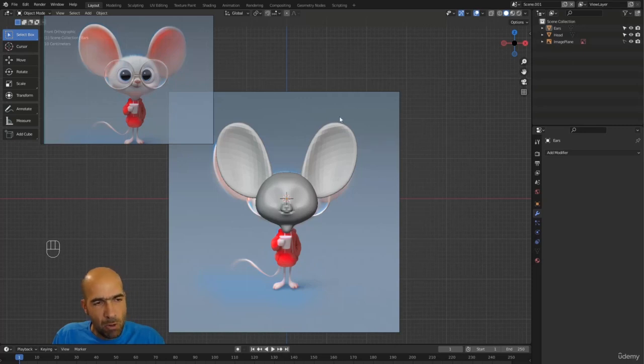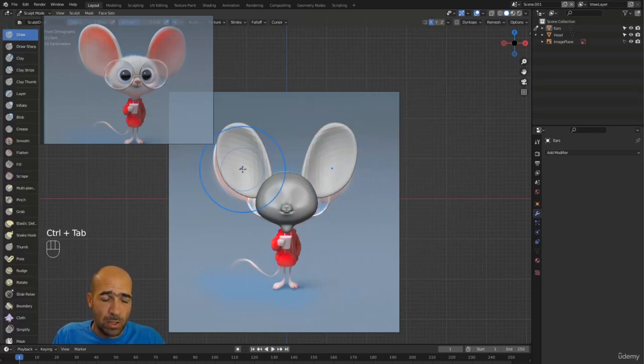It's cool. Now I go to my sculpting mode with Control Tab down, and then I will grab my pen, if I found it. Yes, it's here. The pen is here. The mighty pen is here.